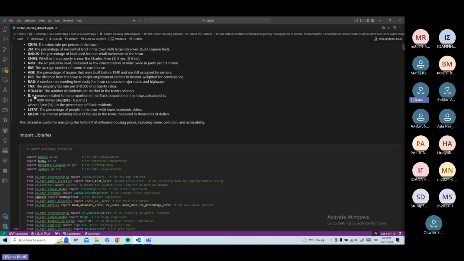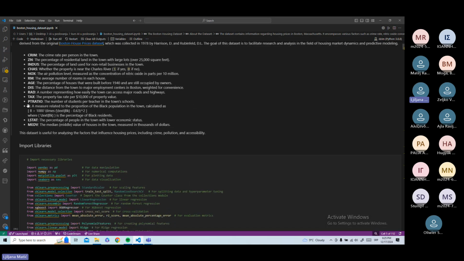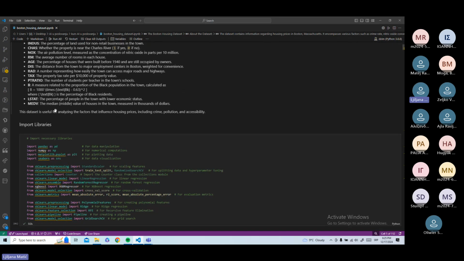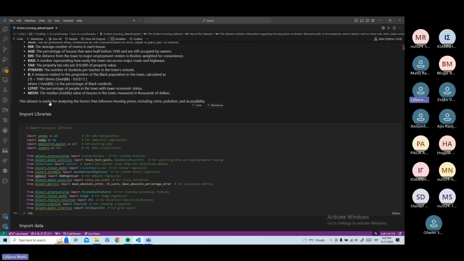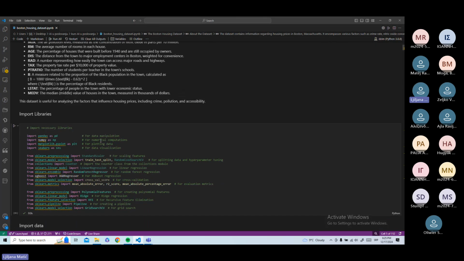After that we have PTRATIO, the number of students per teacher in the town school. B is some measure of the proportion of the Black population in the town. LSTAT is the percentage of people in the town with lower economic status, and MEDV is the median value of houses in the town measured in thousands of dollars. So we used all of these parameters and then predicted the price. We have factors like crime, pollution, and all the parameters for accessibility.